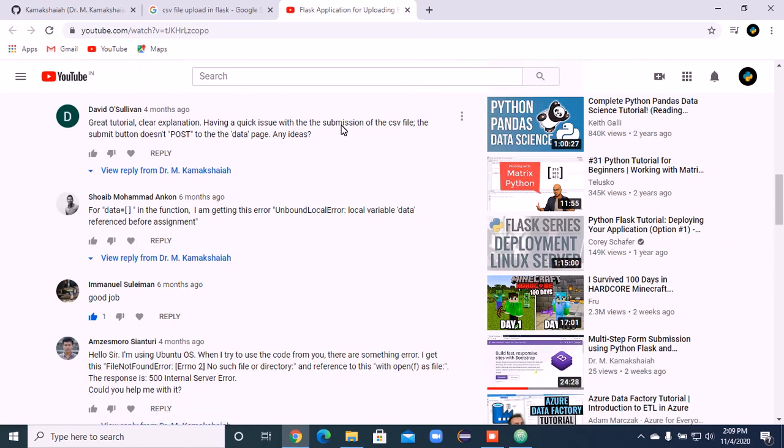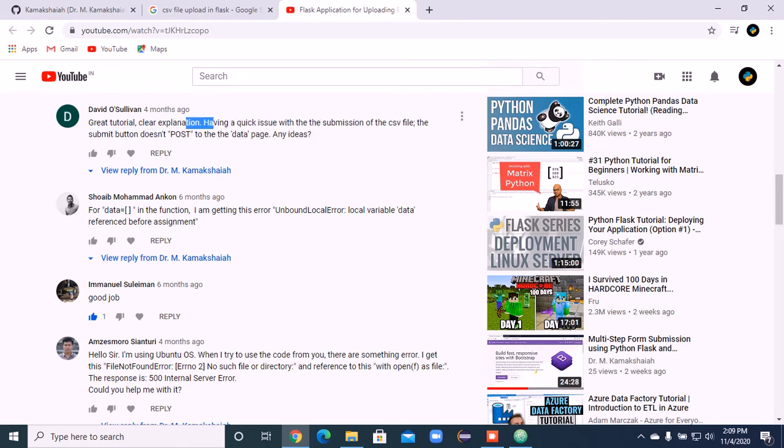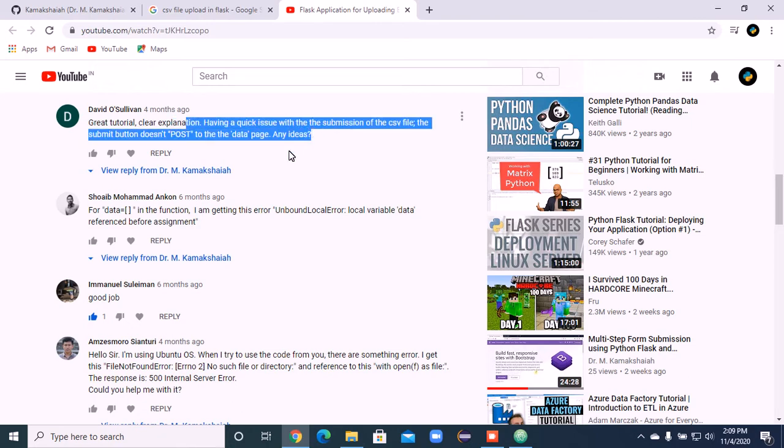Have a quick issue: on submission of the CSV file, the submit button doesn't post. Let me see. Working with Flask, even for that matter web development, is not an easy task. For every task, irrespective of the level of the activity, web development is always a cumbersome task. It is not easy.